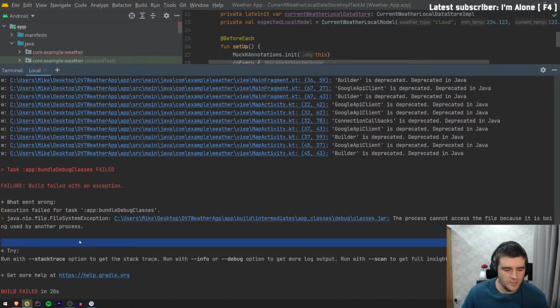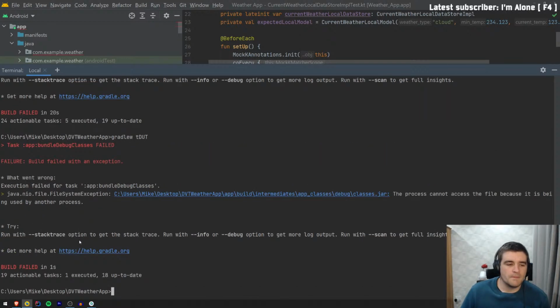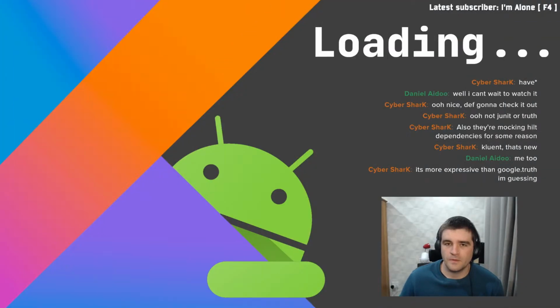Oh, come on, man. Stop being difficult. It's used by another process. Windows dev is sometimes a bit annoying. It's more expressive. I've not used Google Truth really. I'm a JUnit kind of person. Okay, stop warning me about JDK things.